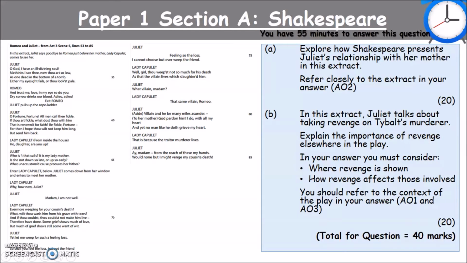So, what will your Shakespeare question look like? It will look something like this. You'll be given an extract from the play. It will give you a little bit of information of where it's from, and you'll need to read through this, and then you'll have two questions. Part A and a part B.